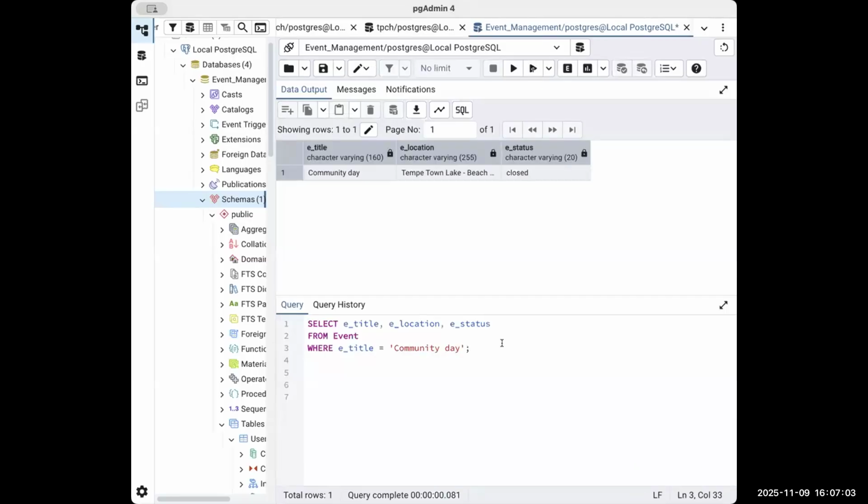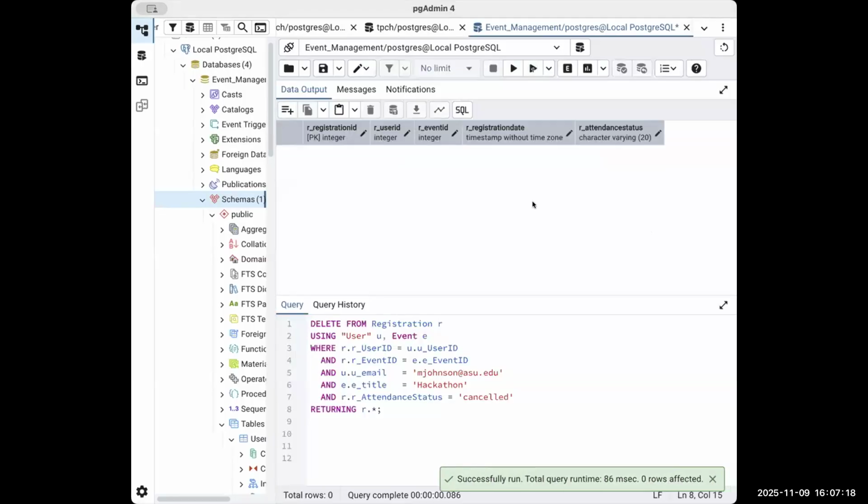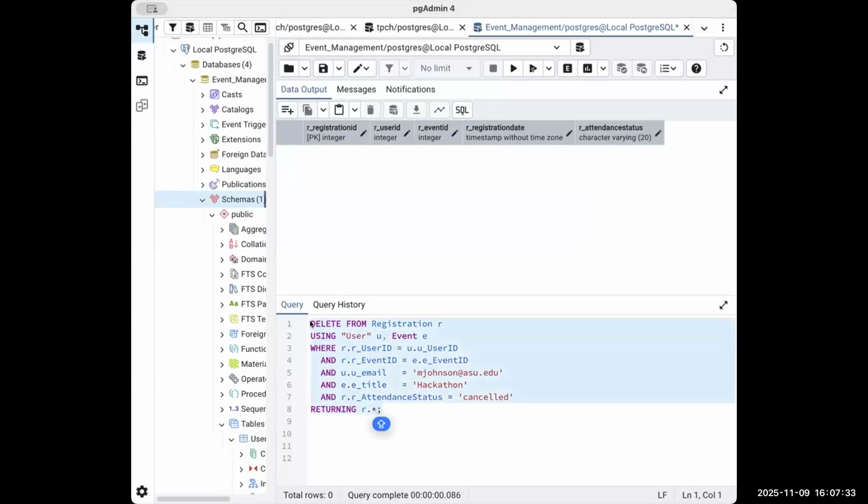This kind of query is very handy when we work on event details changing last minute, like room numbers or event status updates. Next, we worked on a delete query, like removing a registration. To remove a specific registration, it joins the registration, user, and the event tables to make sure it targets the right attendee and event combination. In this case, it deleted Leah Holland's registration from the ASU Job Fair 2025.